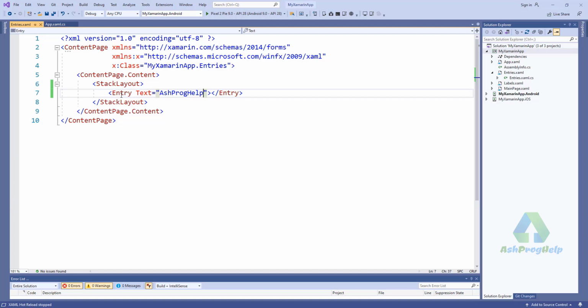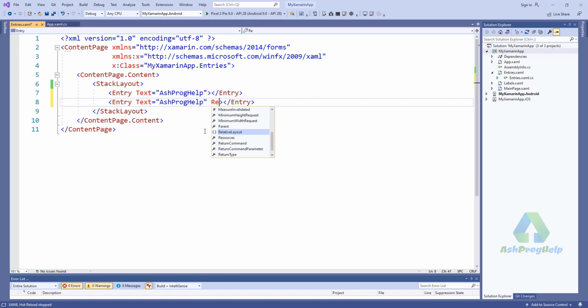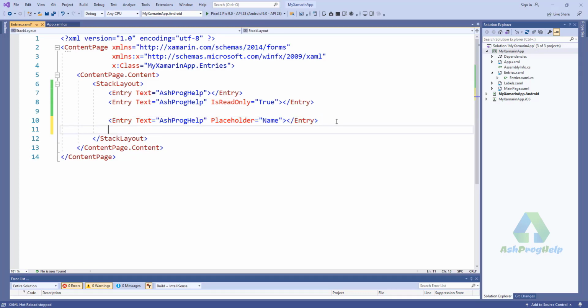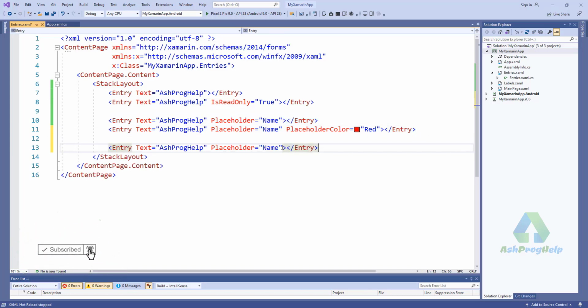We can change some properties. Take another entry. We can change it to read only mode. Also, we can add a placeholder, and we can change the placeholder color. We can set max length.